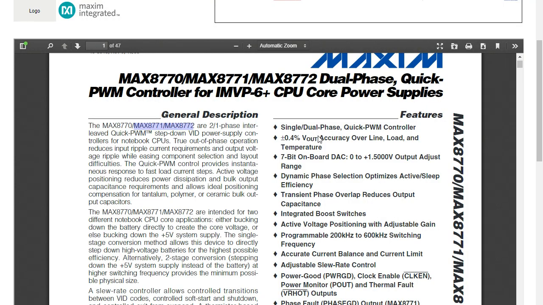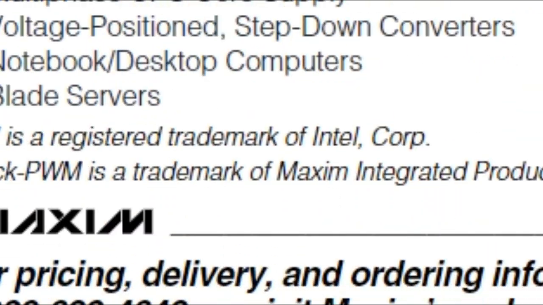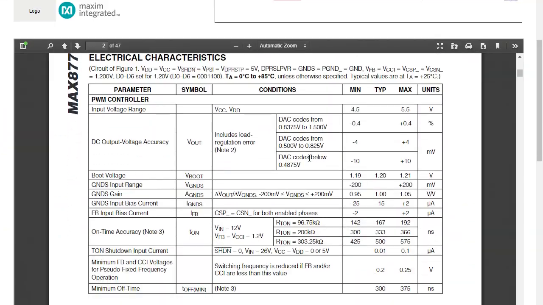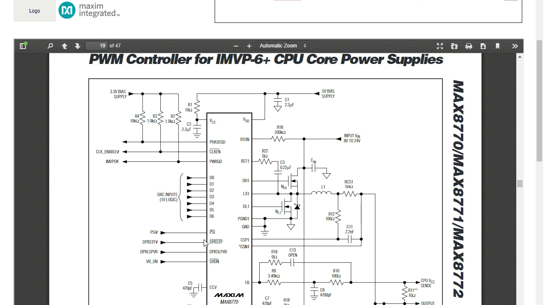Here basically we have the features, all the features of this IC, including temperature, voltage, etc. And here we have the characteristics, many characteristics, including current limits, voltage limits, and so on. This is its datasheet, as you can see. So this is the Maxim 8770 datasheet.